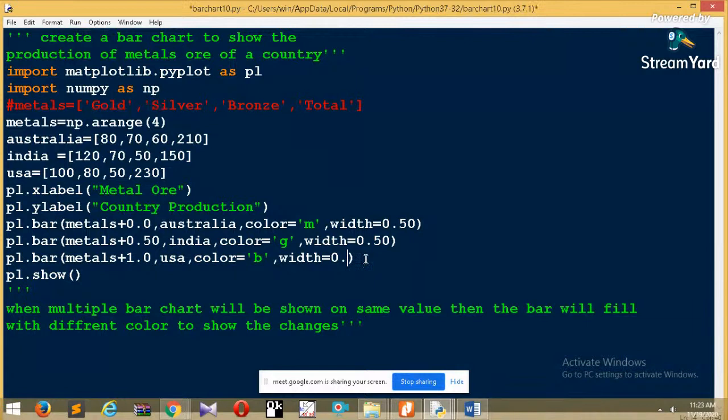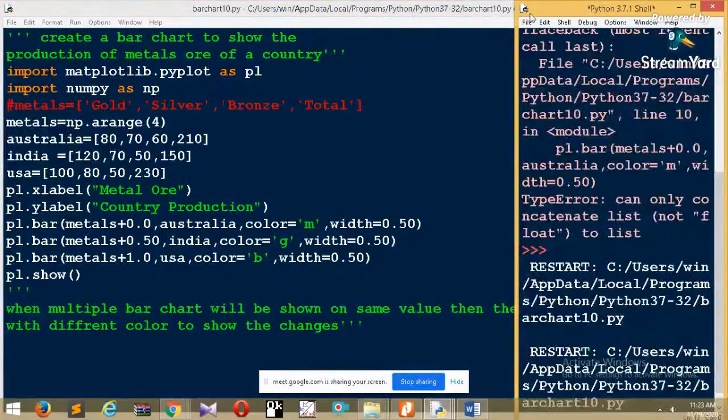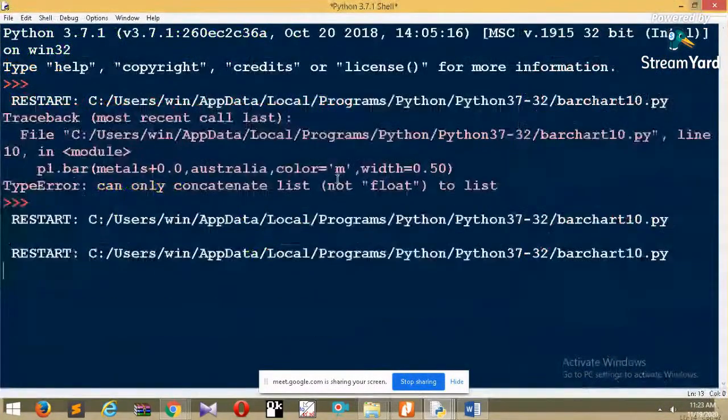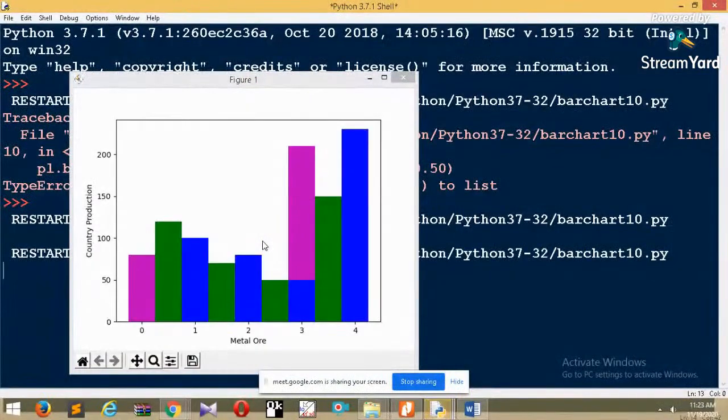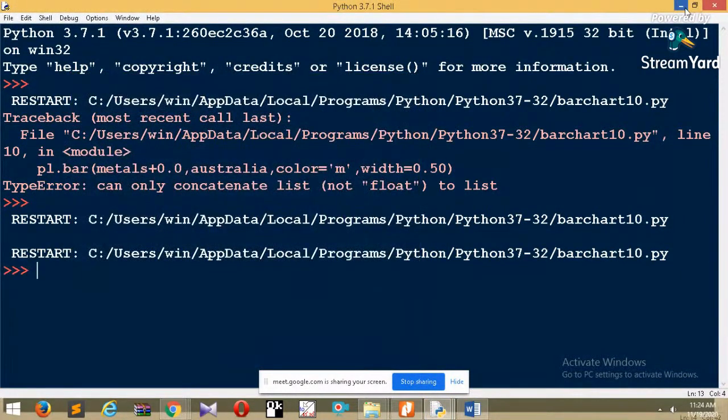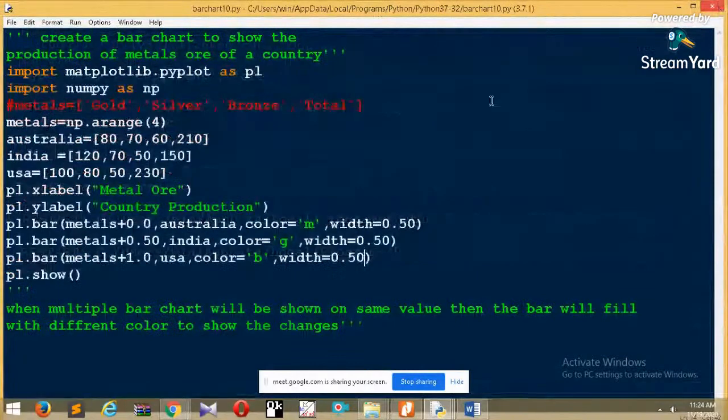Suppose let me make it again 50. Here, now it is coming more prominent. You can see that all are coming with equidistance, the distance value is coming properly. So this is the difference. This is the way we can create a bar chart with equal distance.